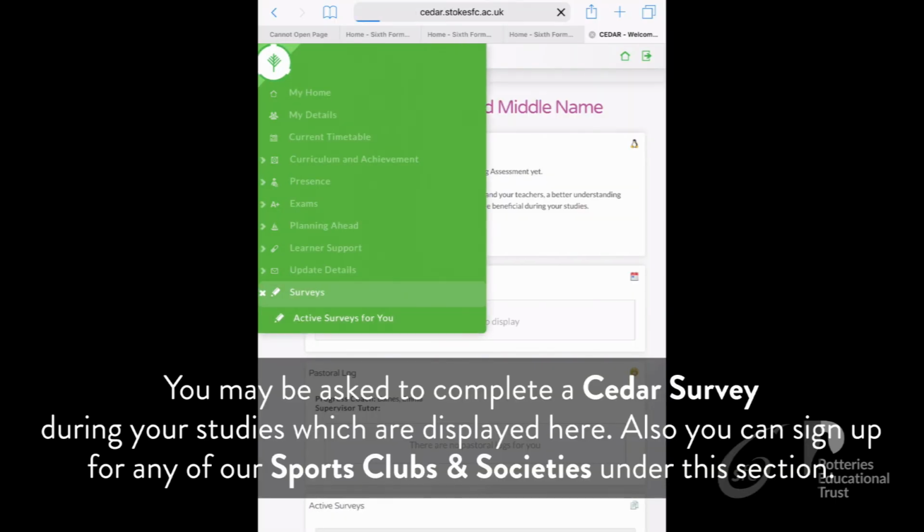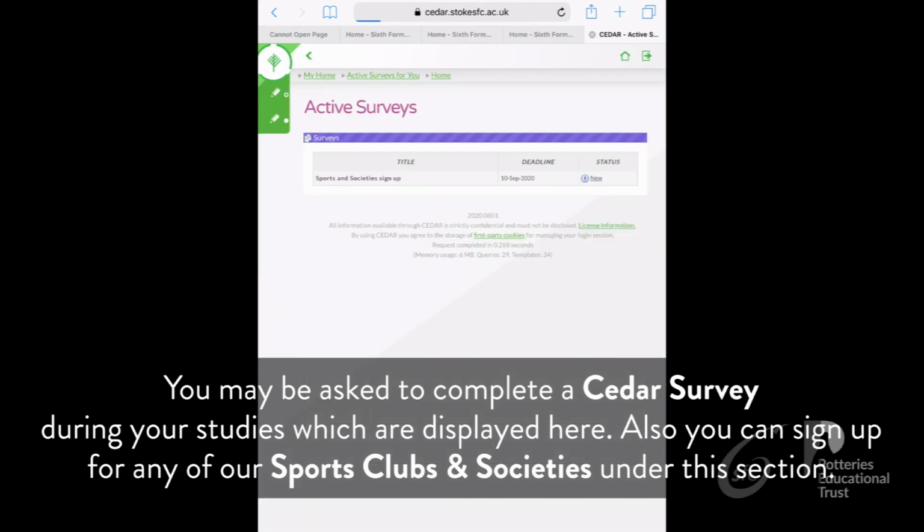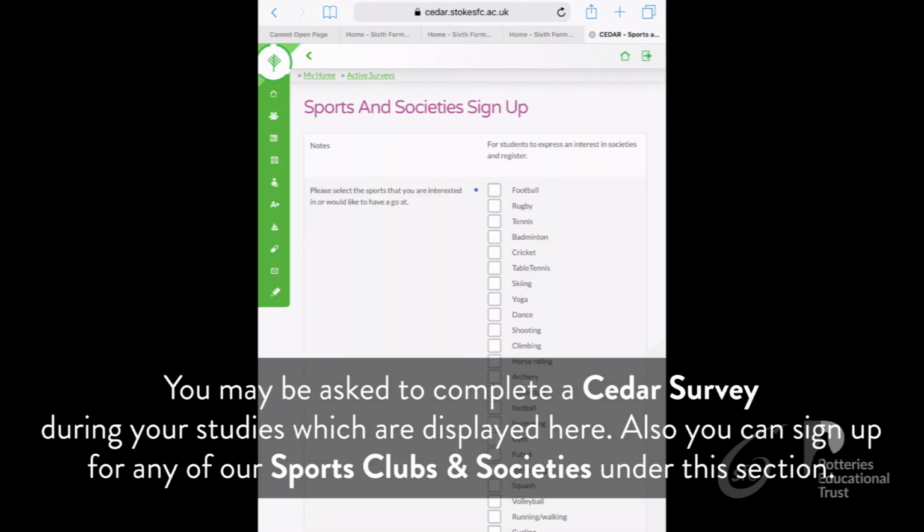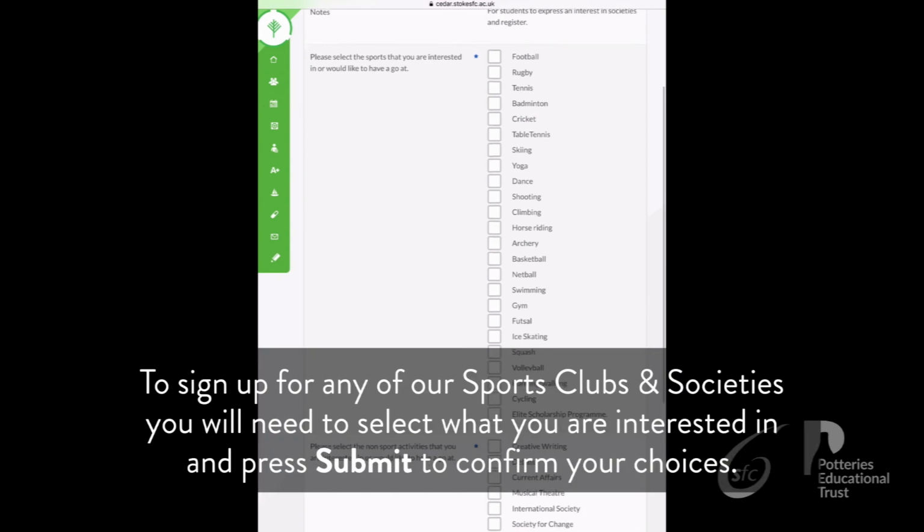Finally, active surveys will be available for you to complete during your time as a sixth form college student. These surveys will appear on your home screen, but you can also access them via the taskbar.